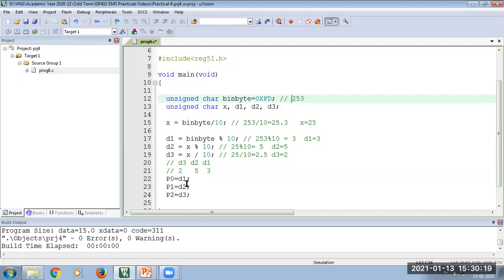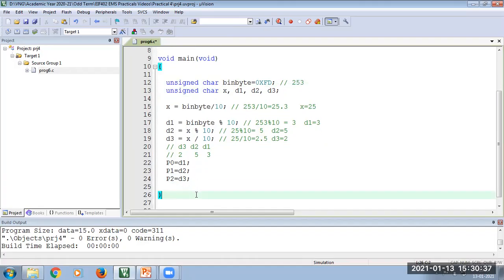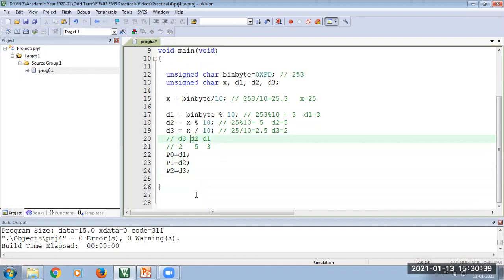That 253 we are going to display on port 0, port 1 and port 2. On port 0 we have displayed the least significant digit of that decimal number. On P1 the d2 digit is displayed, and on P2 d3, that is the most significant digit of the decimal number 253, is displayed. So this is the program to convert the given hexadecimal or binary number into the equivalent decimal number.